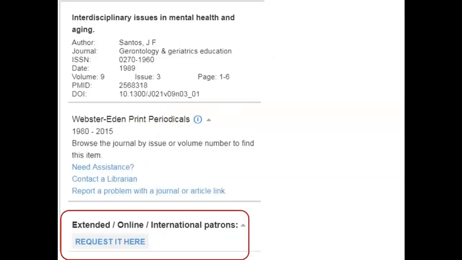On the right side of the page, you'll see a Request It Here option for students and faculty at extended and international campuses or in online programs. We'll see in a second what happens when you click the Request It Here button.